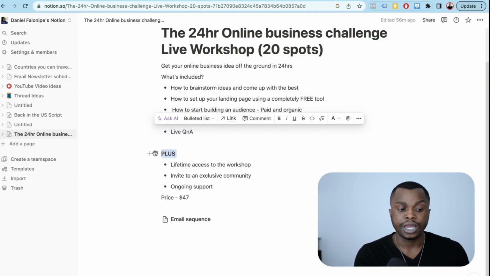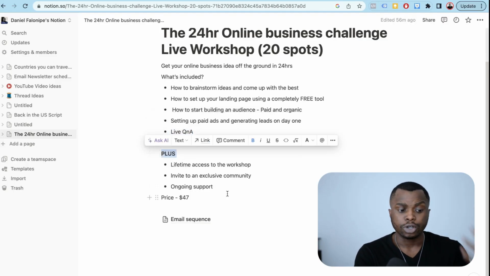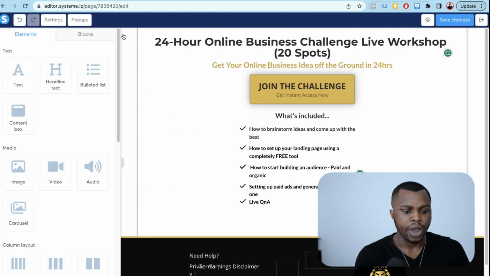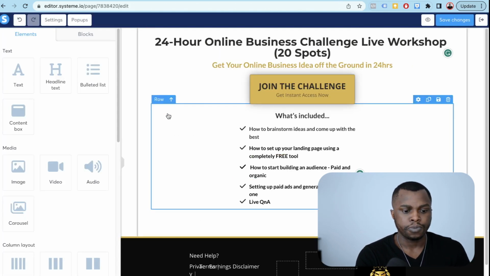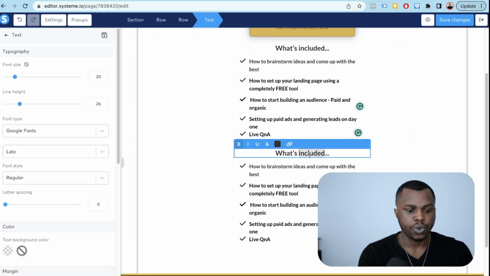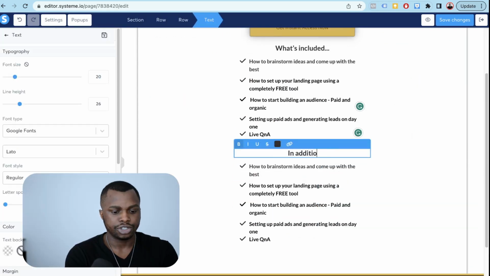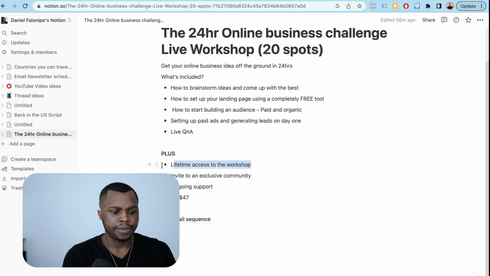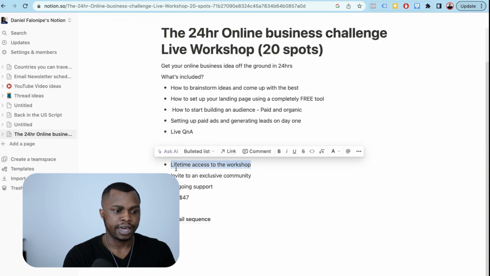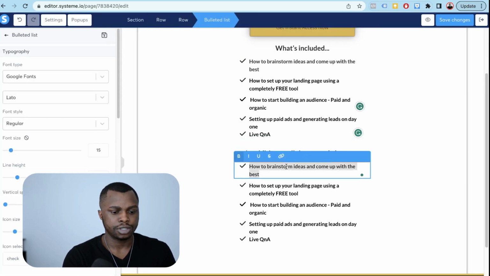All right, so we want to add some additional information to the page. Now we have plus. When they get access to that, they also get access to these things as well. So now I want to have another row. So I'm just going to duplicate this row and we're just going to edit that as well. In addition to that, all that you also get. So we're just going to add lifetime access to the workshop. I'm going to copy all that into that section.